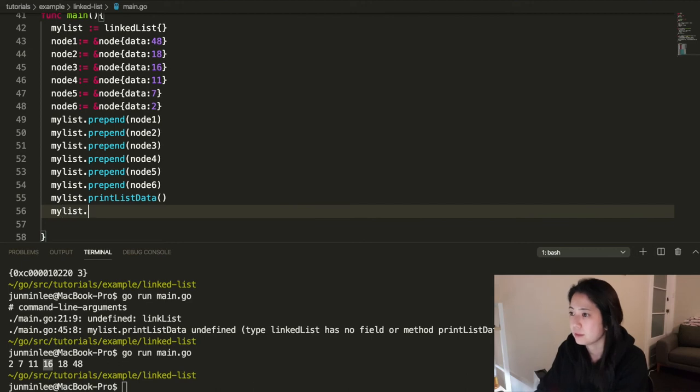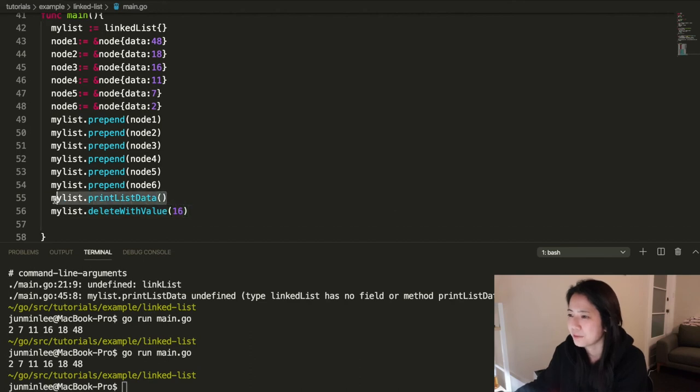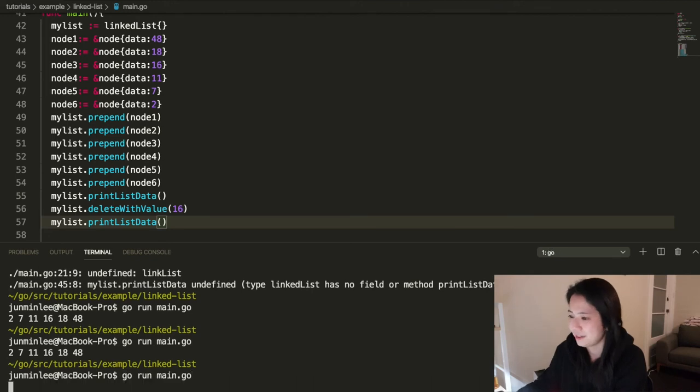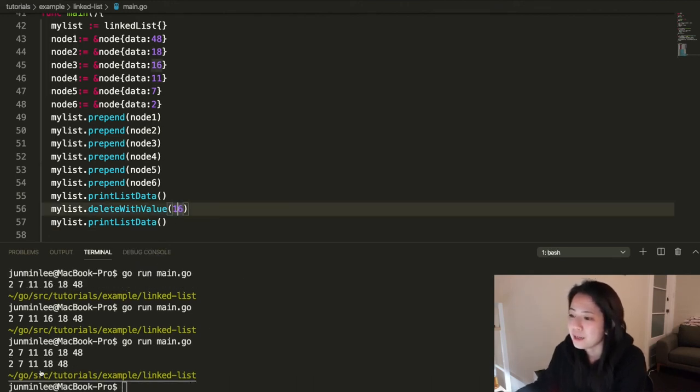Okay, so my list, delete with value, let's delete 16. Oh, we have to print the result. Okay, do it again. Okay, we did 16, and you can see that before we had 16, but after we deleted it, we don't have 16 anymore. So we just checked that our method is working.